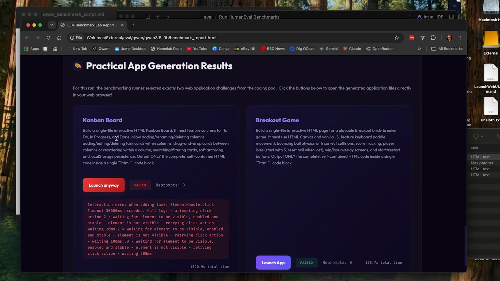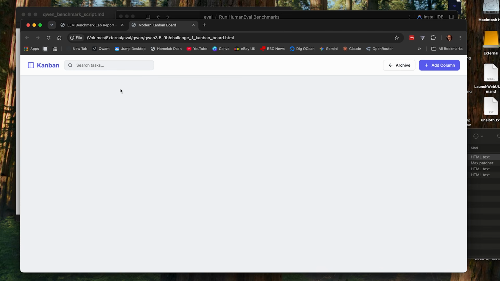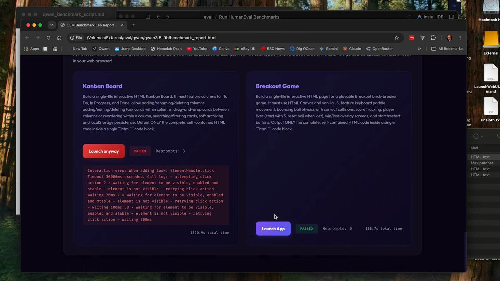Okay, and then you can see the Kanban board. This was a test to build a little Kanban board, and it just kept coming back with errors. I had it reprompt 3 times and it failed, so you can see that's all it delivered, and that's not good enough.